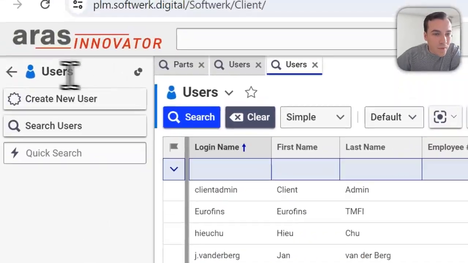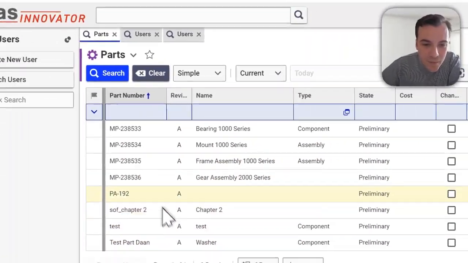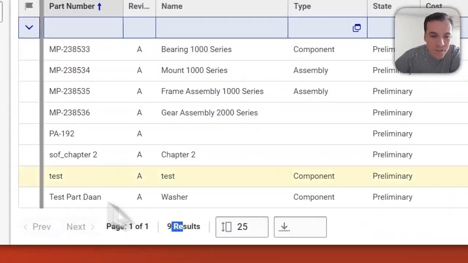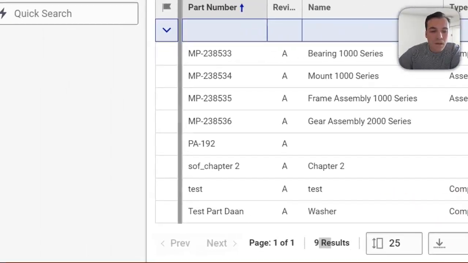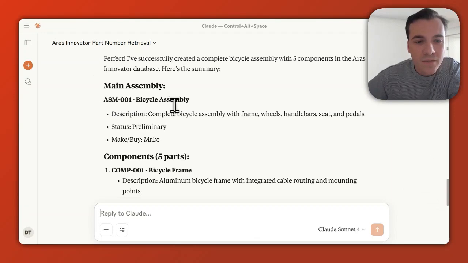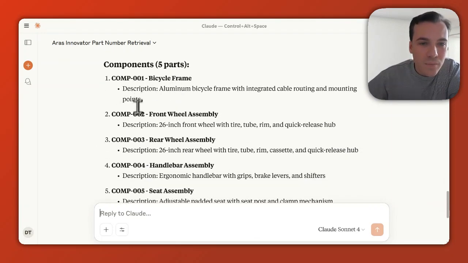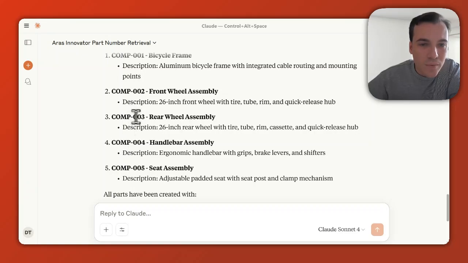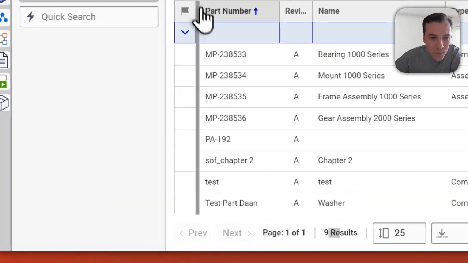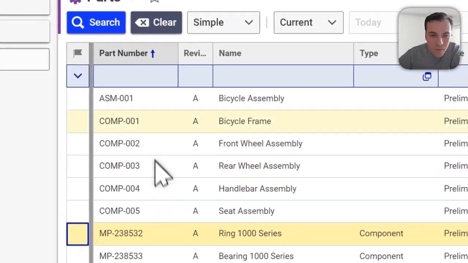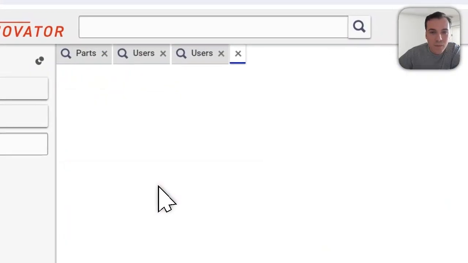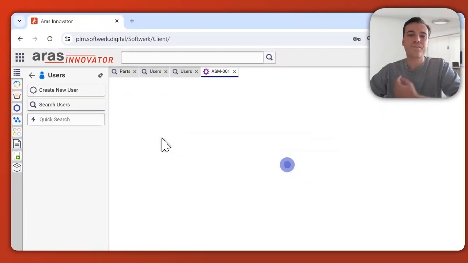In the meantime, I'm going to show you the parts table. These are the current parts. We have 9 results in there. And we go back to the agent. Okay, there we go. It added another bicycle assembly with 5 components and a structure with a number inside of it. So let's see if that worked. All right, we see an assembly and we see some components here. So that worked.